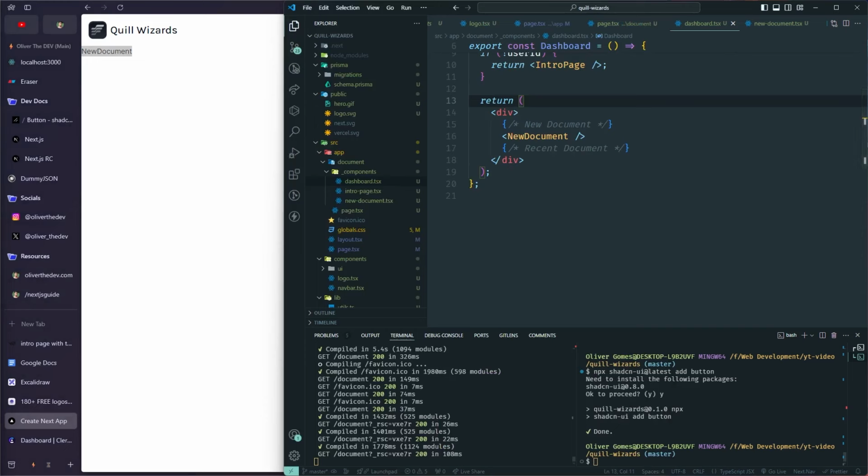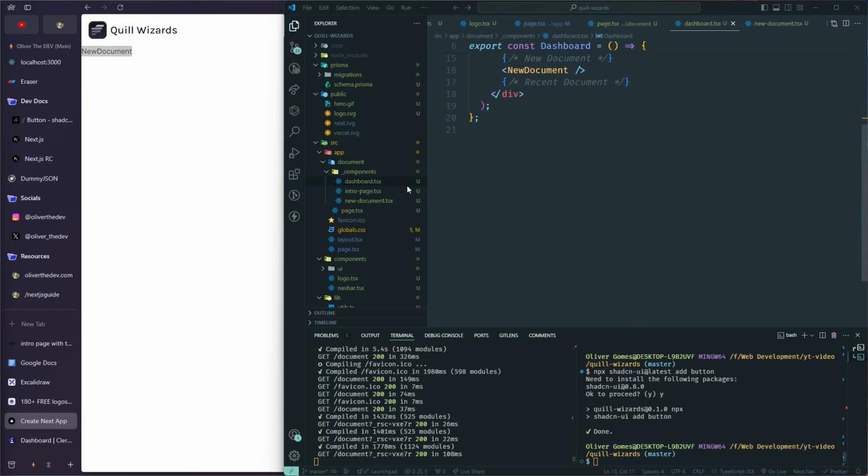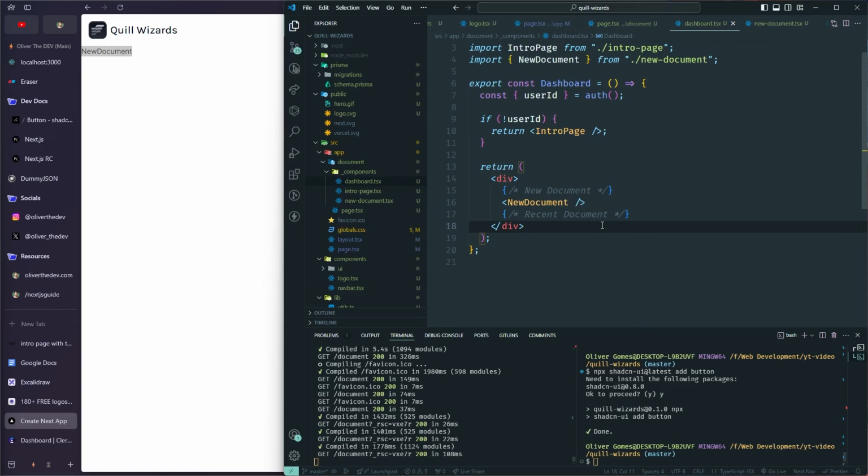The new document is going to be a pretty fun component to work with. We're going to have a couple of templates. We're going to loop through the templates, and then we're going to create a new doc where we can create a new template, and it's going to show us where to go after that.